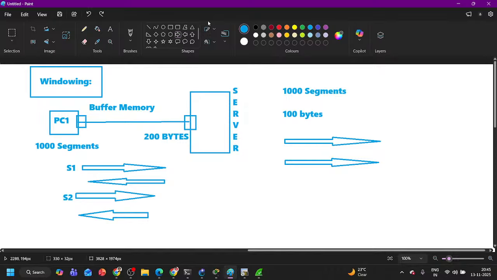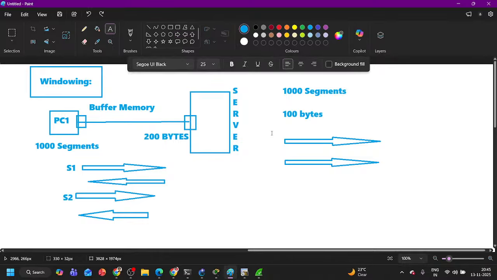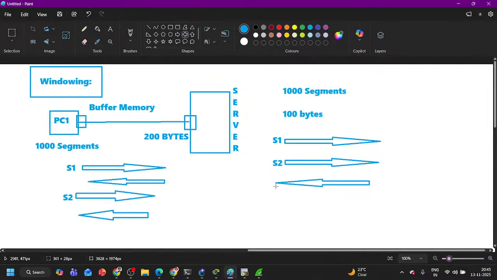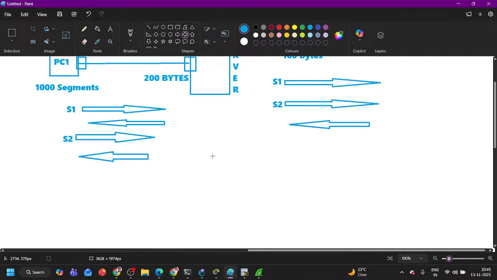Let's suppose PC1 has sent segment 1, which is 100 bytes, and segment 2, again 100 bytes. Now 200 bytes of data is transferred. Now PC needs acknowledgement. It will wait. When the server sends acknowledgement, then it is going to send segment number 3. See, one more thing: the application layer doesn't have any limitation. Application layer can generate any size of data.